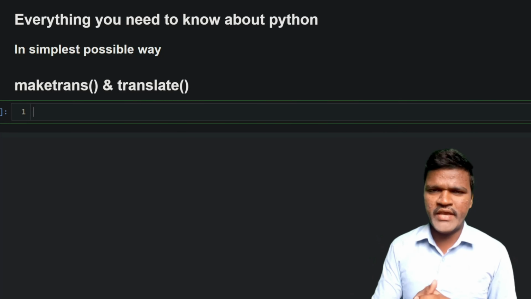In our previous videos while discussing strings, we have discussed so many methods in order to manipulate strings, right? So in this video, we will be seeing these two methods to manipulate strings. One is maketrans, another one is translate. By using these two methods, we can replace the characters in a string character by character, and also we can delete some of the characters in the string.